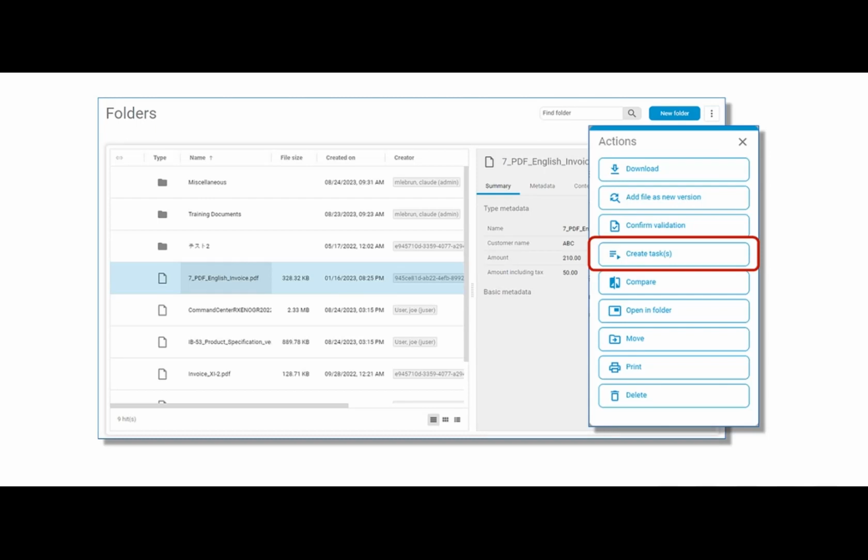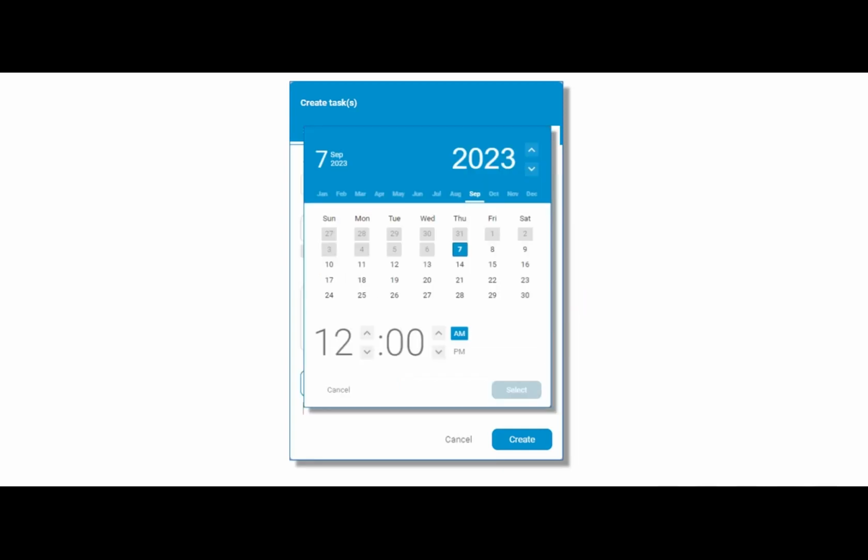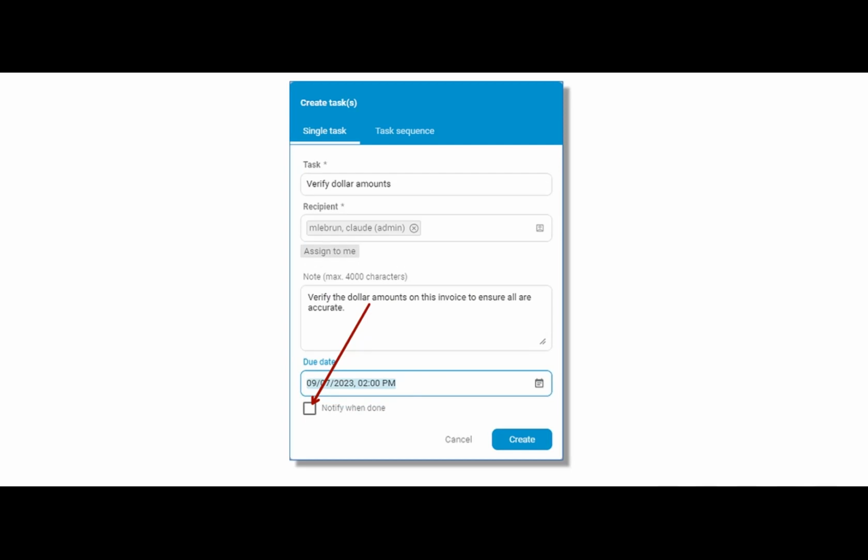Locate and select the document on which you wish to create a task. Click the ellipses and select Create Tasks. The default is a single task. Name the task. If the task is for yourself, click the Assign to Me button. To choose a different recipient, start typing in a name and a list of possible users display from which to select the recipient. Details of the task can be input here. Click the calendar icon. One can select a date and a time for when this task is due for completion. Click on Select. The notification checkbox is optional. Click on Create when finished.